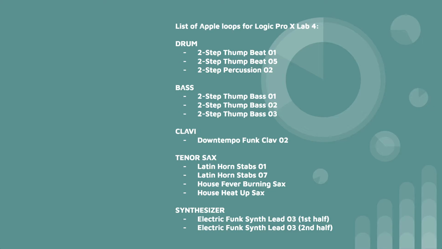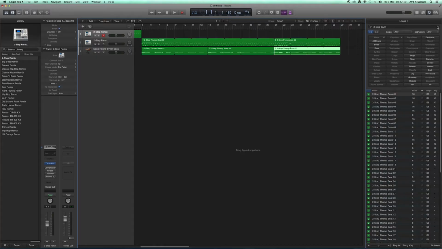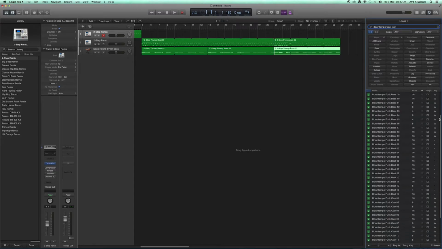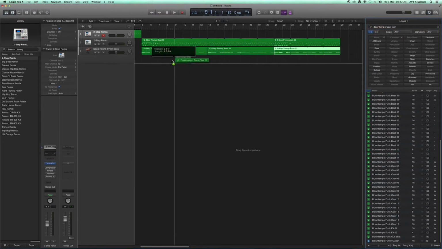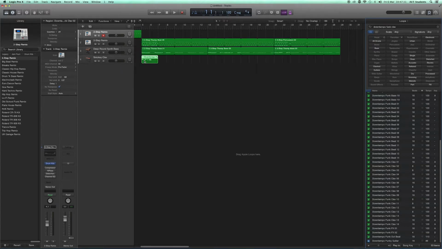So I'm going to find the down tempo funk clave 02. I can click here to cancel everything. So I type down tempo funk clave 02. It's already shown here, so I bring it and drop it here.